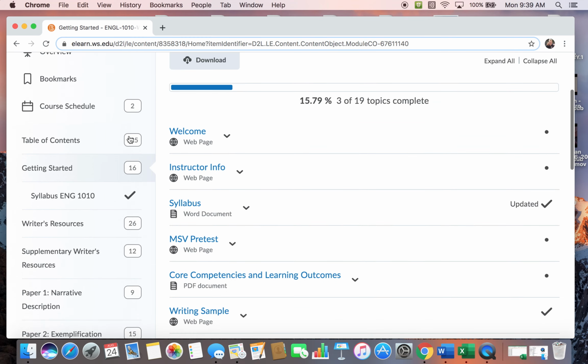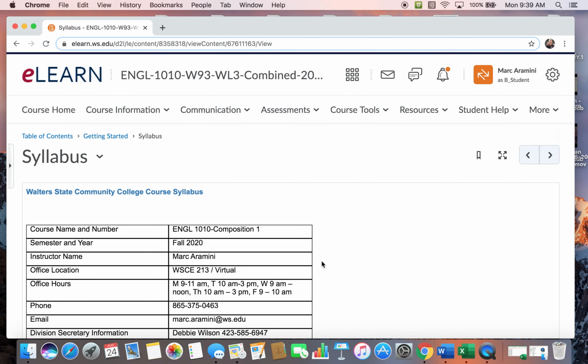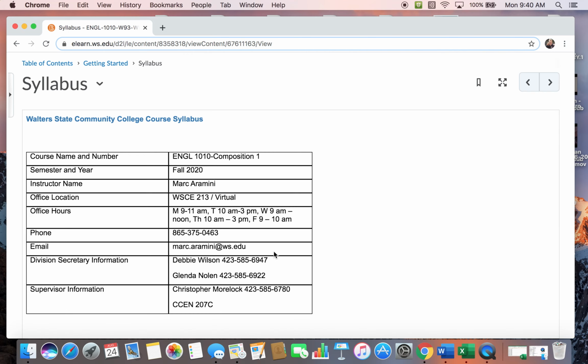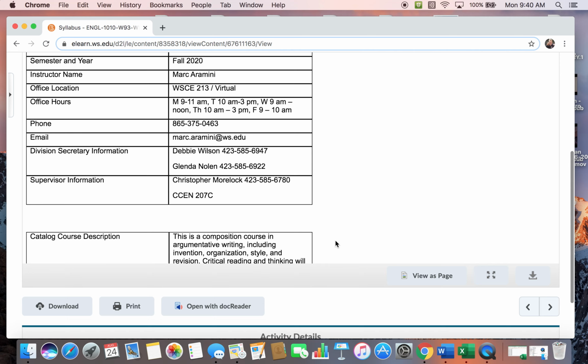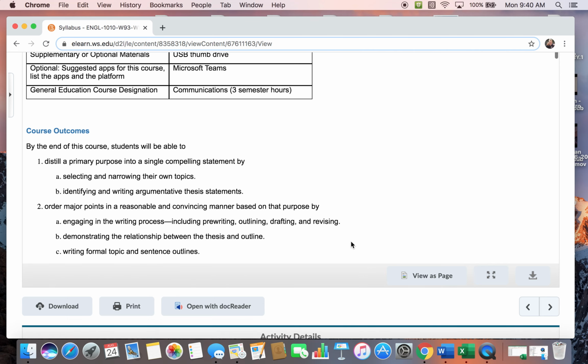The syllabus is up under this first syllabus link here. You can peruse it at your leisure. I'm not going to go over all of it. It has my contact information there, phone number to reach me at, the outside email for Walters State, my supervisor's name, all that stuff. So you can go over it.